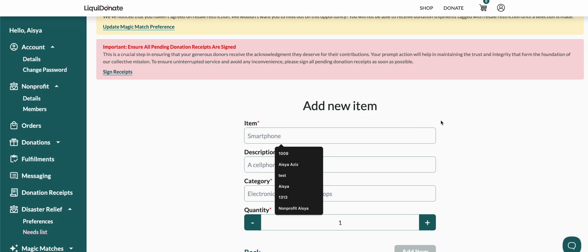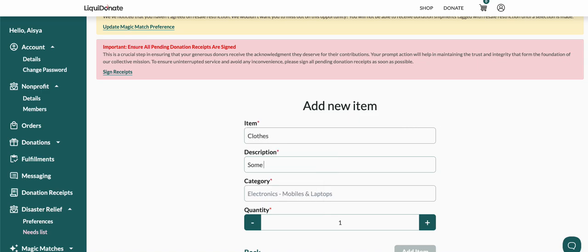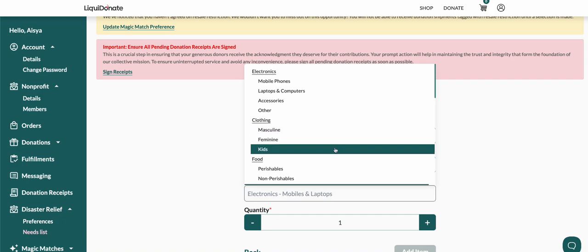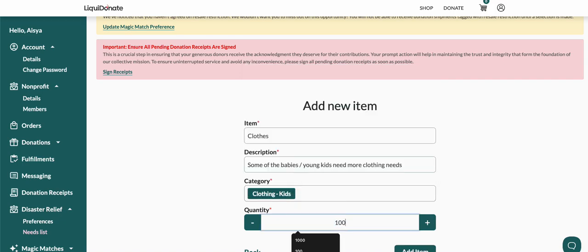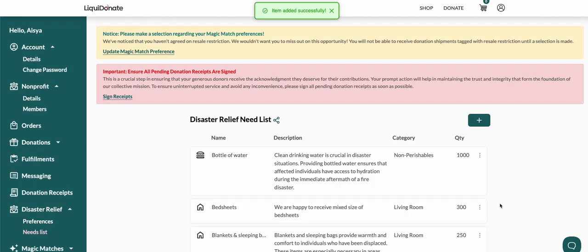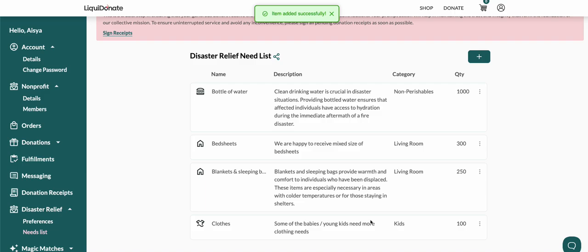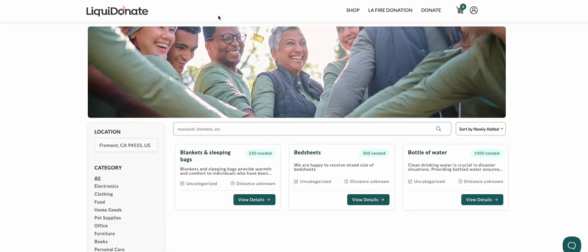For example, some of the young kids need more clothing, and then we can see here clothing kids, and then we can say you probably need a smaller number here just to handle the kids. So click on add item, and that's it. It's here. And with that, we can actually go to our curated list.